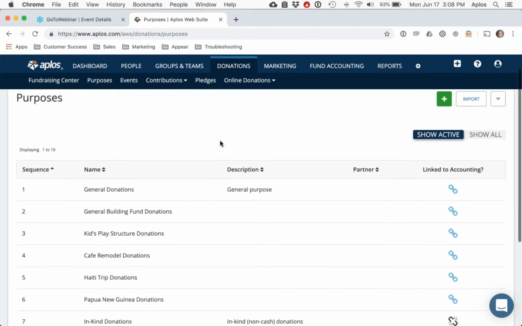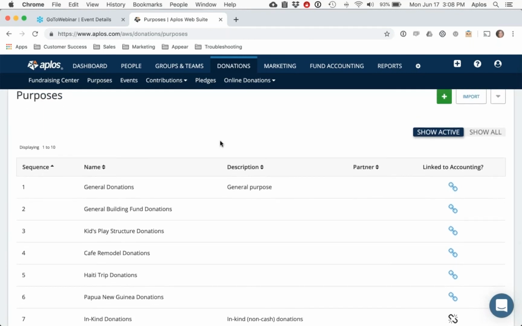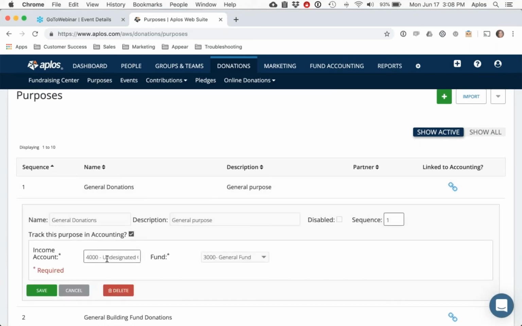So purposes in Aplos are ways that you can receive donations. Each purpose can be linked to an income account and fund, and this makes it easy on the accounting side. So you'd record a donation, choose the cash account to record the deposit in, and each donation, depending on which purpose you choose, will apply to the income account and fund that you've set on that purpose.